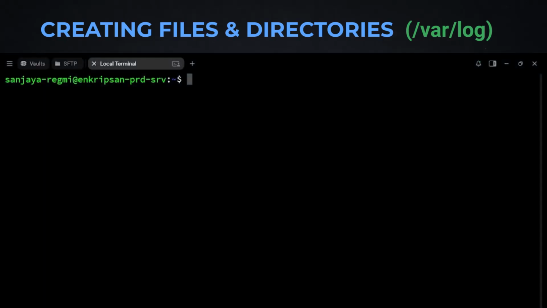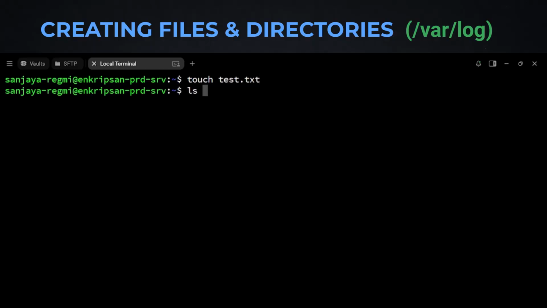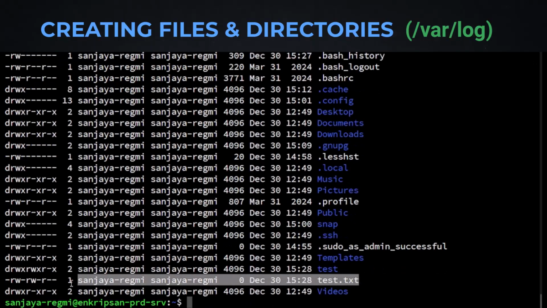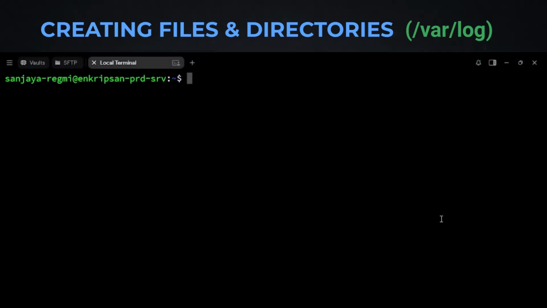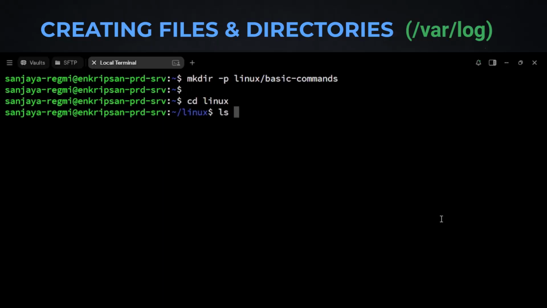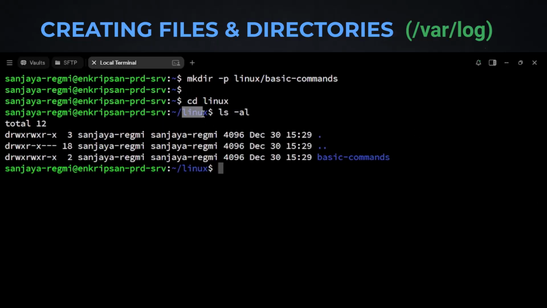To create a file, we use the touch command. touch creates an empty file. This is commonly used to create placeholder files, prepare configuration files, create files before editing. When you want to create nested directories, that means directory inside directory, you use mkdir -p. The -p option creates parent directories automatically. This is extremely common in automation scripts and DevOps pipelines. For now, focus on how the command works. We will later discuss where files should be created safely.